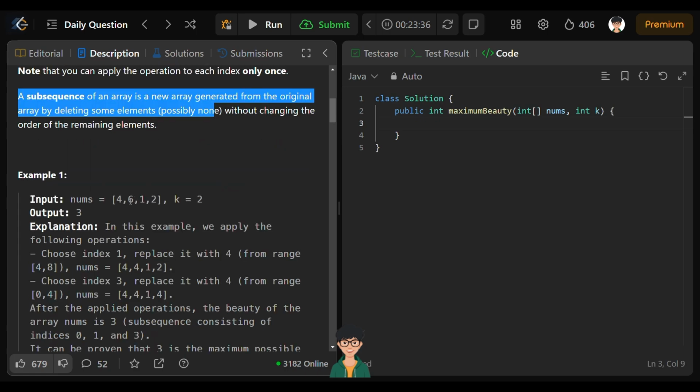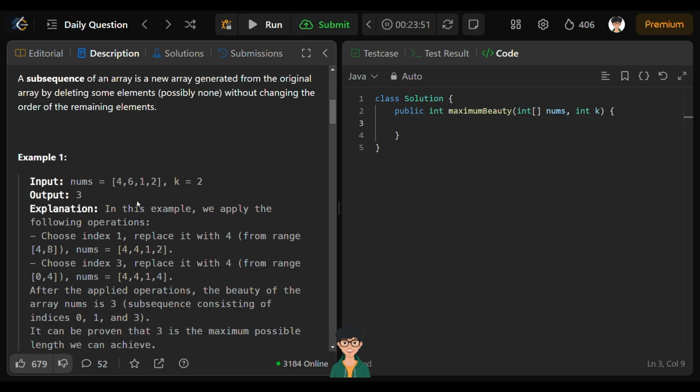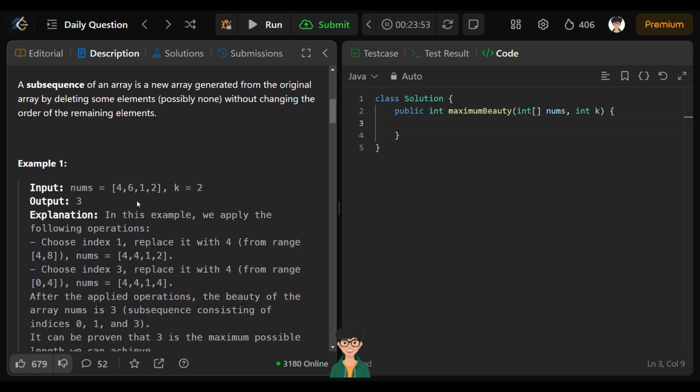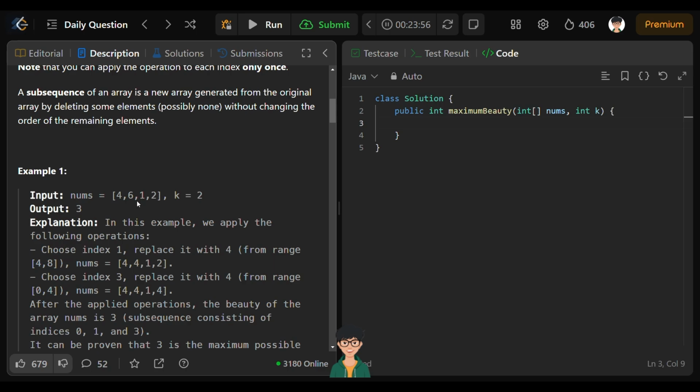Like for this array, one possible subsequence can be 4 1 and 2, another can be 6 and 1, another can be 6 and 2. But 6 4 1 cannot be a subsequence because we are changing the order. So now you have to find the maximum length of a subsequence in which all the elements are equal, and you have to maximize this.